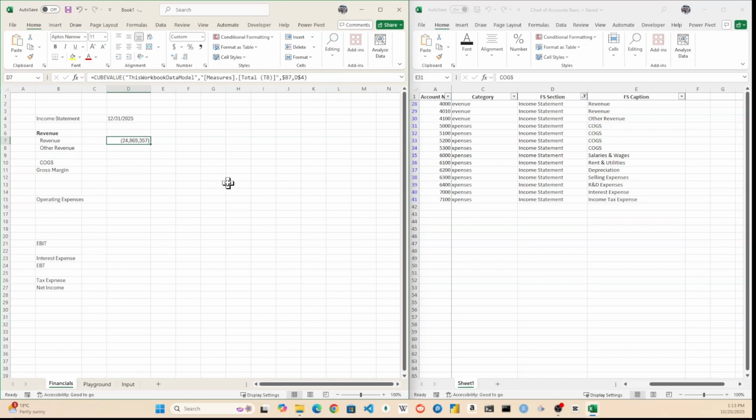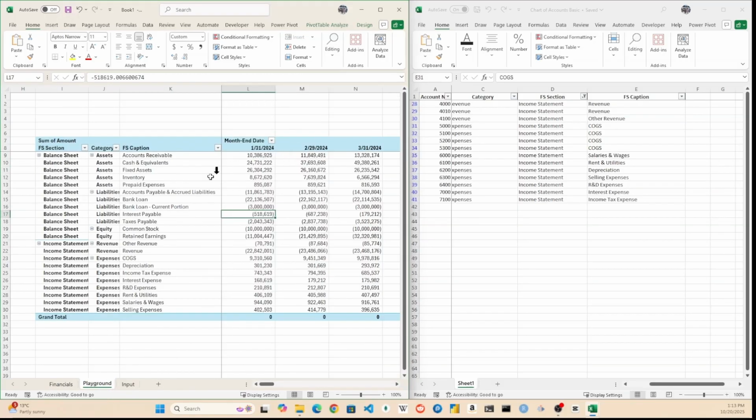24,869,357. That's the revenue for December 2025. Let's quickly check the pivot table, and yes, the revenue matches perfectly. So our CubeValue function is working exactly as expected.